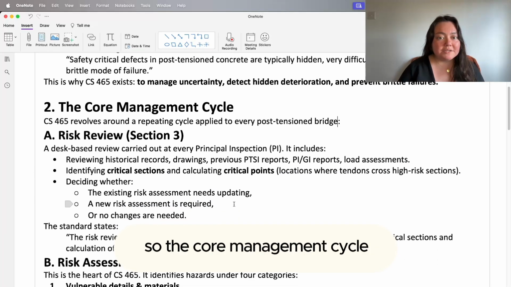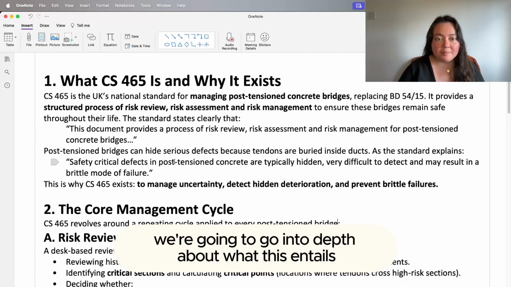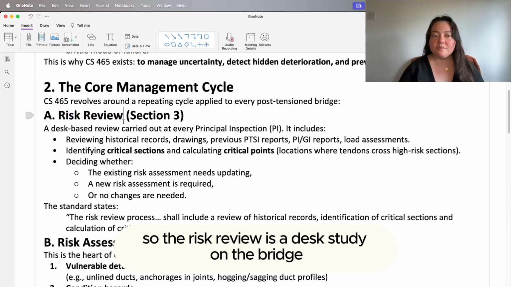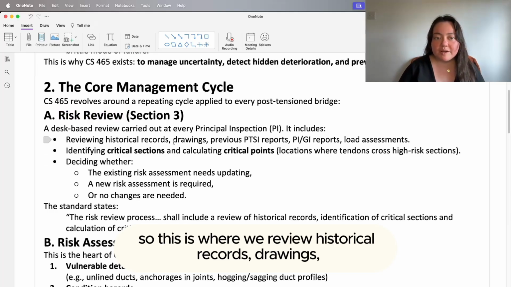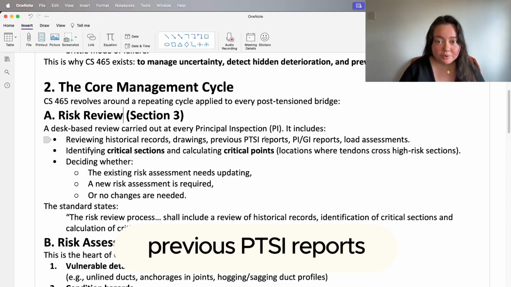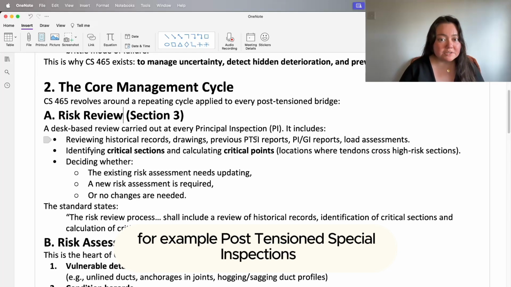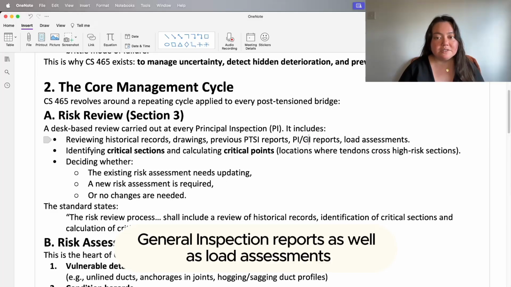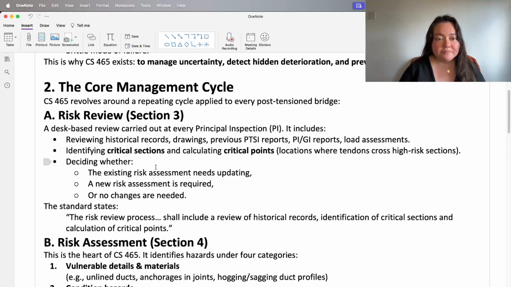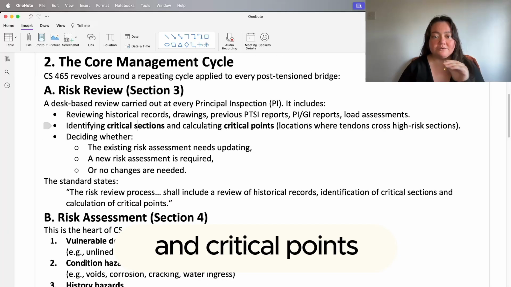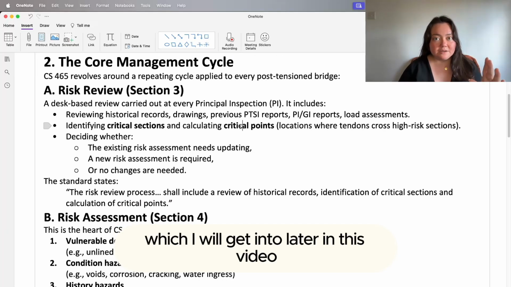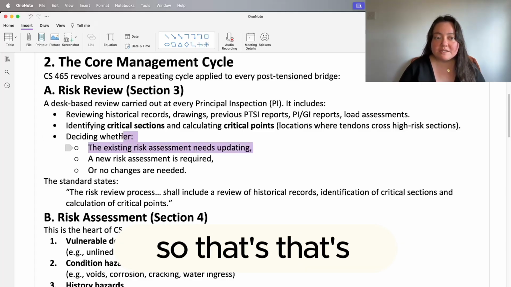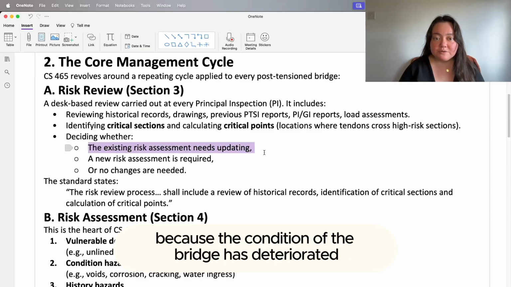So, the core management cycle. We're going to go into depth about what this entails now: risk review, risk assessment, and risk management. The risk review is a desk study on the bridge. This is where we review historical records, drawings, previous PTSI reports, which stands for post-tension special inspections, principal inspections, and general inspection reports, as well as load assessments. This is where we identify the critical sections and critical points, which I will get into later in this video. And then we decide whether the existing risk assessment needs updating, because, for example, the condition of the bridge has deteriorated.